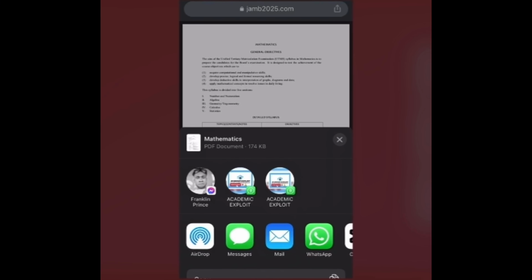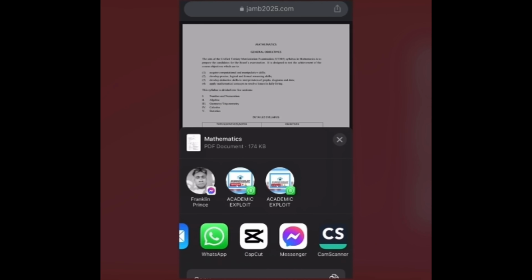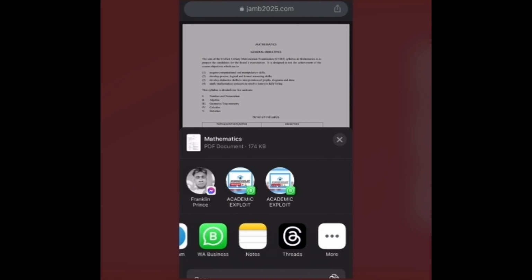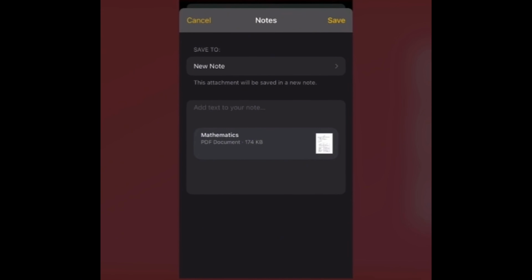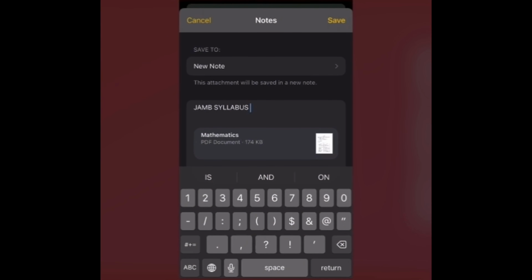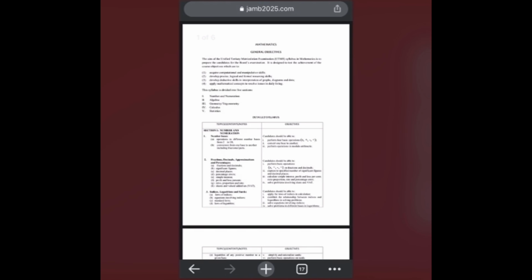it's going to ask me where exactly I want to save this document. So for now, I would like to save this document in my notes. So this is my notes. Yes. So let me name this document Jamb Syllabus 2025. Okay. And that is saved in my notes.